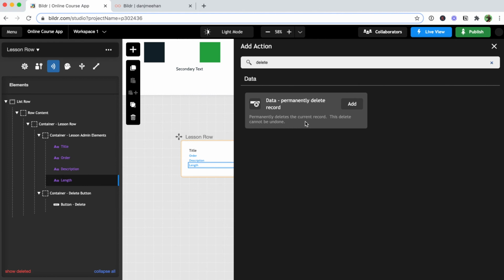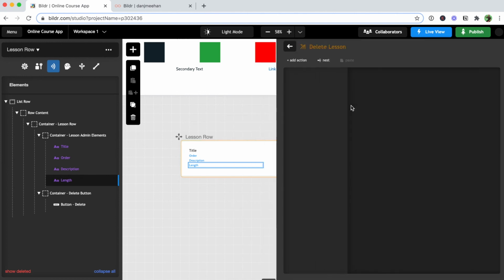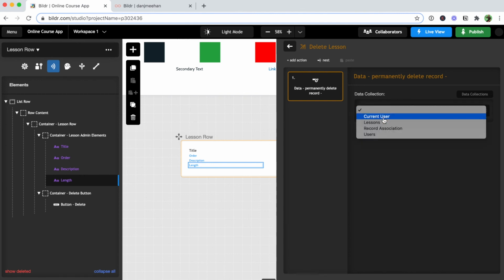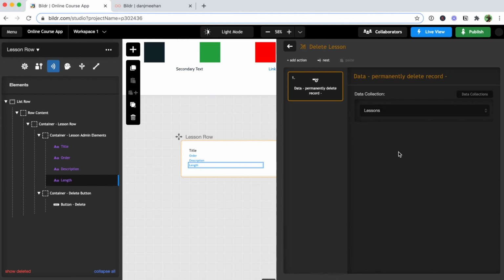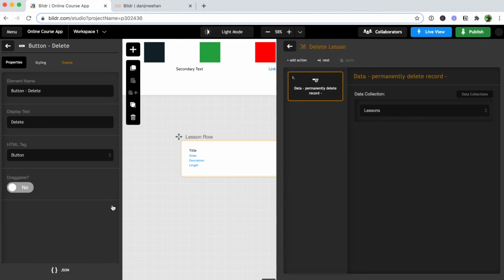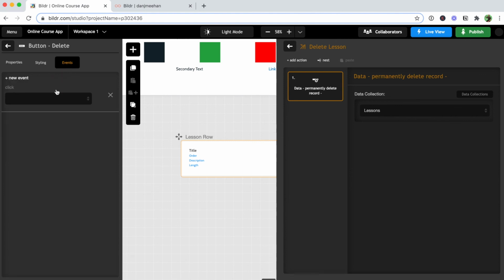And so Bildr will know now for each button that's on each data row, when you click that button, it's going to delete that particular data record. So now we just want to make sure it knows which data collection it's referring to. And then we want to go over to this button and connect that action, that JavaScript, to this button. And the way you do that is go to events. This is on click. You can have other events like hover and things like that, but this one is what we want. On click, delete your lesson.